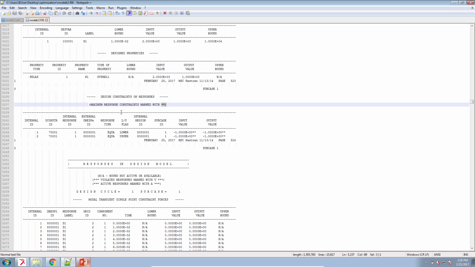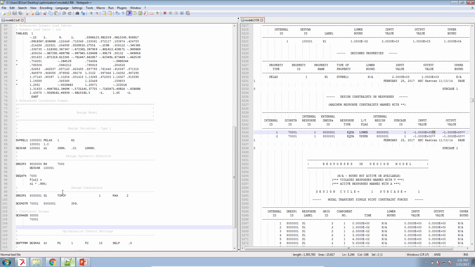And here I see that my maximum constraint is on an equation response, which is kind of odd because I imposed this directly on a response. So let's see if we can locate which one's the problematic one. Oh yeah, the response type is equation, EQUA, because we use the max value here. Let's see if we can find any value here.